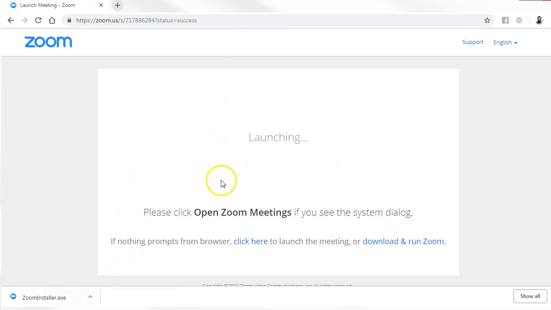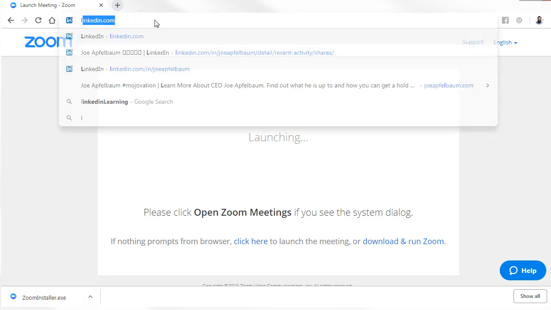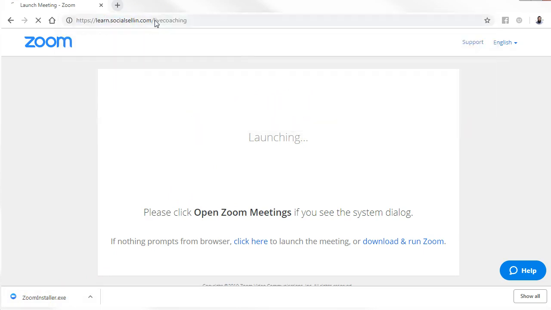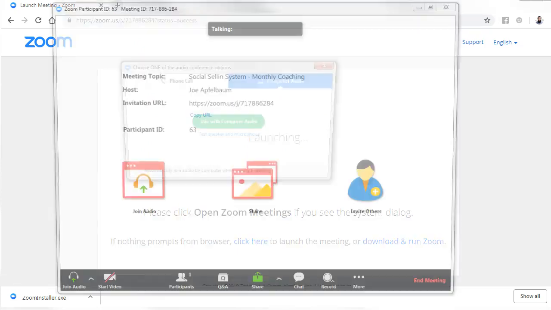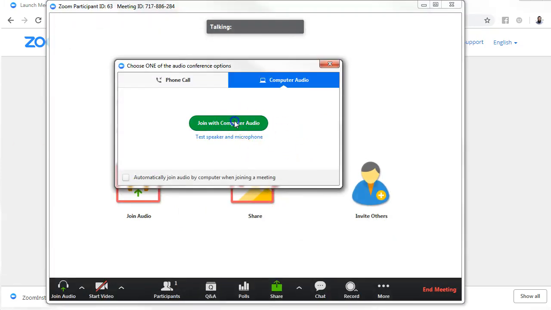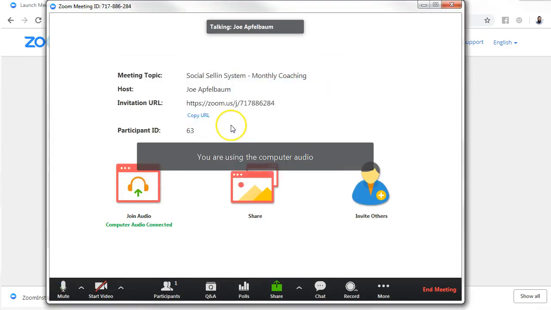Okay. It says launching Zoom installer. Let me go back here. Learn/live coaching. All right, open. It'll open. Okay, join with computer audio, or you can dial in by phone. I'm going to press join with computer audio. Okay, so this, you're joining as a participant.